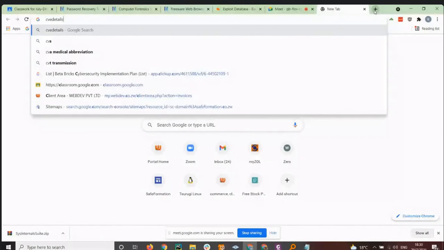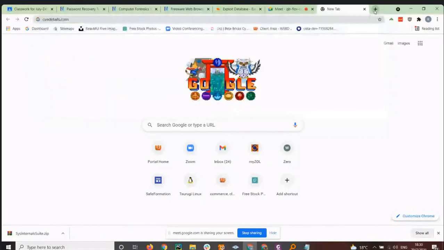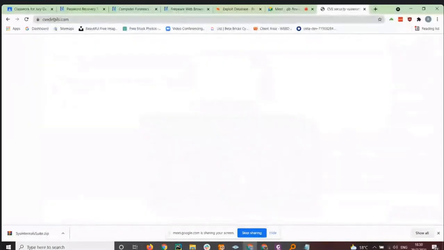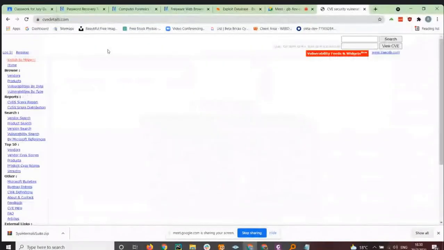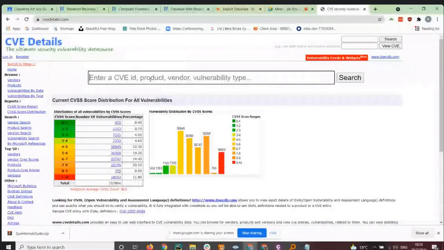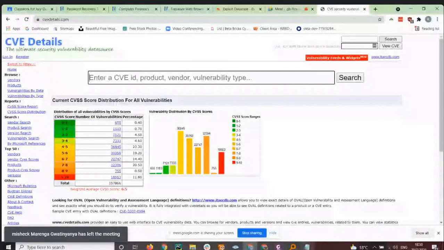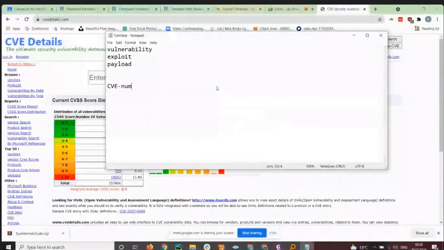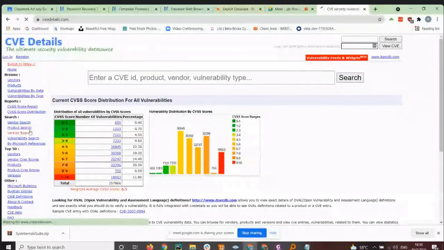And every vulnerability which exists is always recorded on the site cvedetails.com. So you'll find that every single vulnerability in every software that exists is recorded on this website, CVE Details. Each one is given a CVE number so that it can be recognized in this database, this repository of vulnerabilities from all applications and all systems that exist in the world.